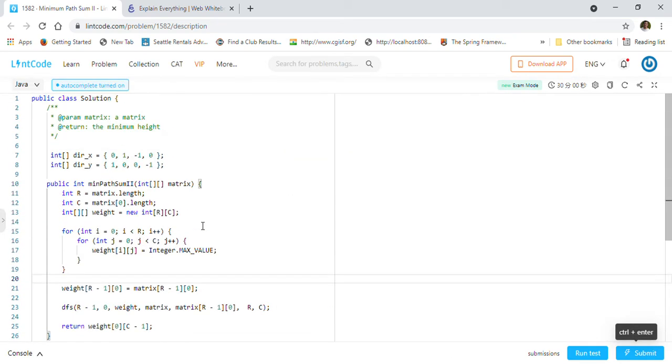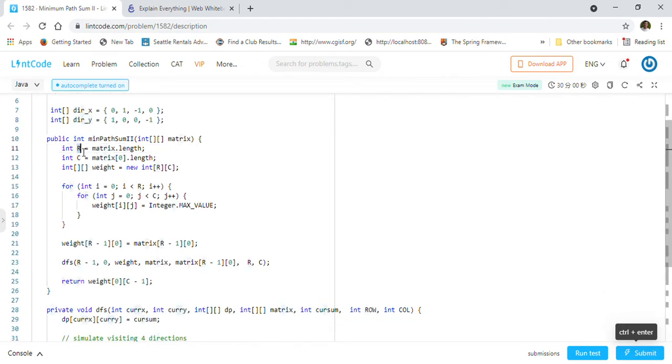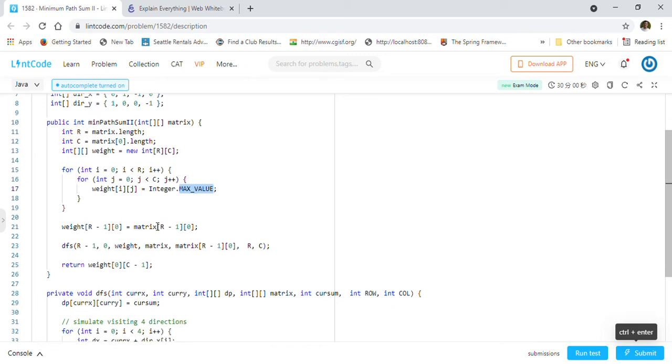So as you can see, first we are going to use the direction X and direction Y arrays that I defined. I'll show you in a minute how we are going to use them. First we calculated how many rows and how many columns are in our matrix, and we defined a weight matrix with the same size as the original matrix. We assigned it infinity, which means we will use integer max value in the beginning. This denotes infinity.